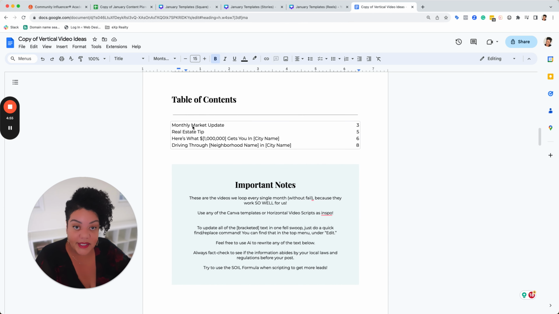So we always include a monthly market update every single month. We do a real estate tip, sometimes for buyers or for sellers. And then we always do a what X amount of money gets you in city name. So what $2 million gets you in Orange County, for instance.